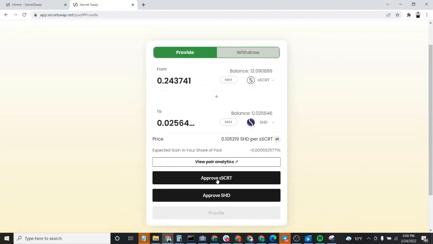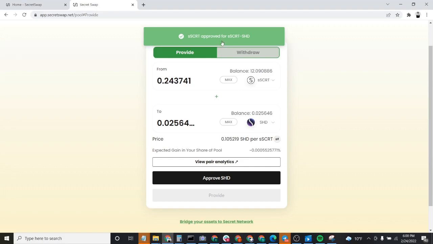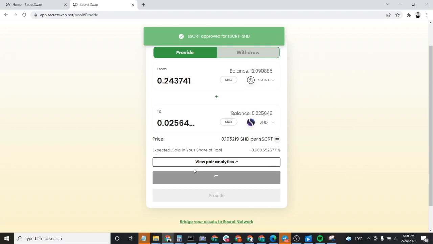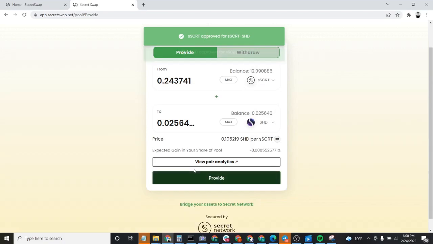So we got to go ahead and click Approve Secret. We'll click Approve there. And we're also going to click on Approve Shade in just a moment once that first transaction goes through. Alright, so that one was approved right there. Let's go ahead and click on Approve Shade. This approval process essentially gives the contract permission to grab from our Shade and Secret balances. And now that we've approved both, we're going to go ahead and click on Provide.